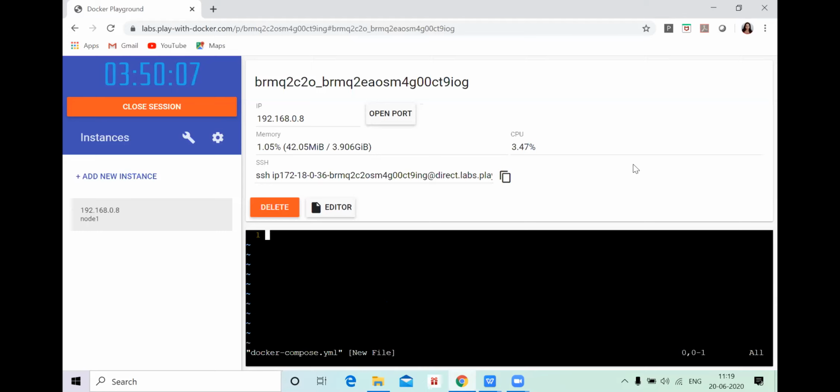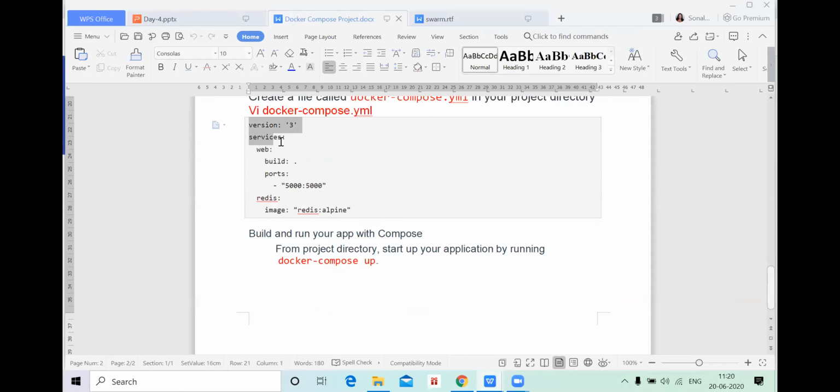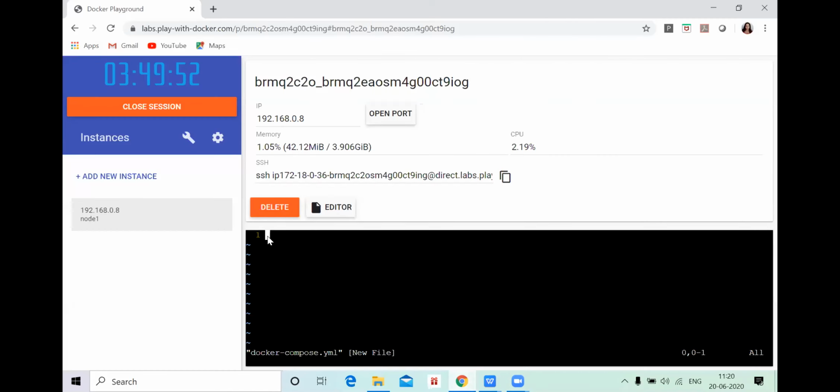So now you can see my work environment has been opened. I have my program. I'll go to my program here, and I'm going to copy this program. I'll explain in detail what all the things are in this program. Here you can see that it is using version 3, and the services, as I told you, come from the web service, which will be using the image, built from your Dockerfile in your current directory.